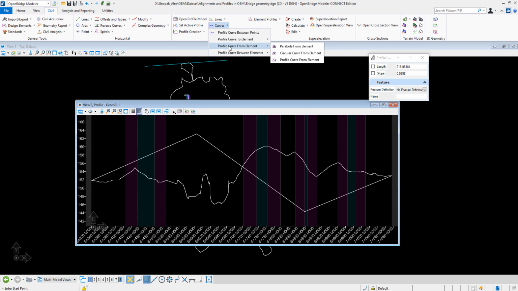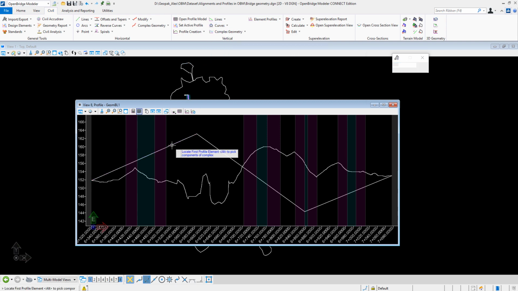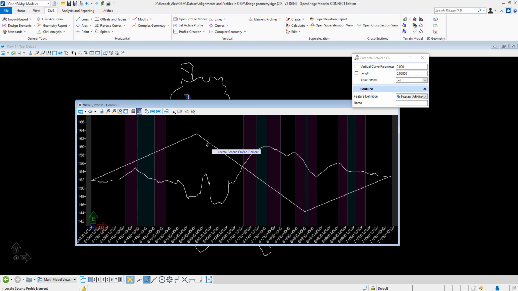So I will go to profile curve between elements and just select first tangent, second tangent, and adjust that profile. Trim both ends. Done.